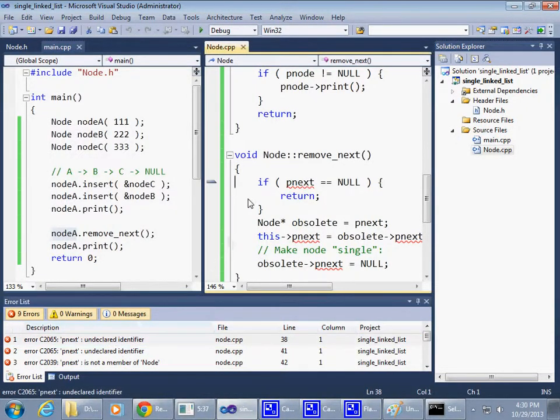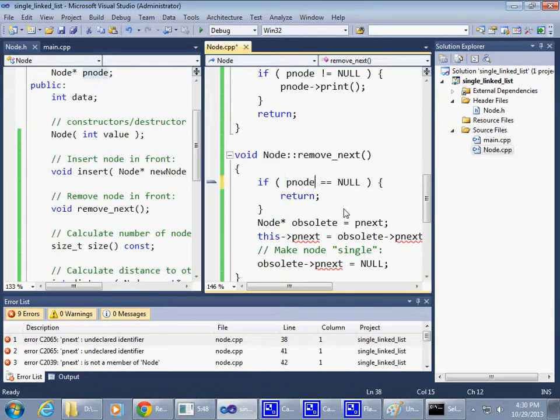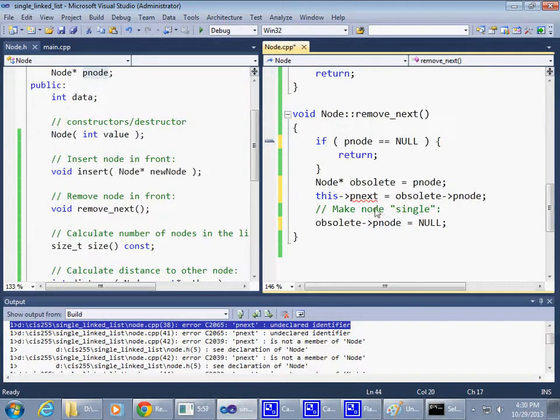So I got some errors. "pnext undeclared identifier." What am I using here? Pnext. Oh, pnode, not pnext. So I call it pnode. So let's replace everything with pnode instead of pnext. It's just naming. Okay, that's good. One more, thank you. Yes.